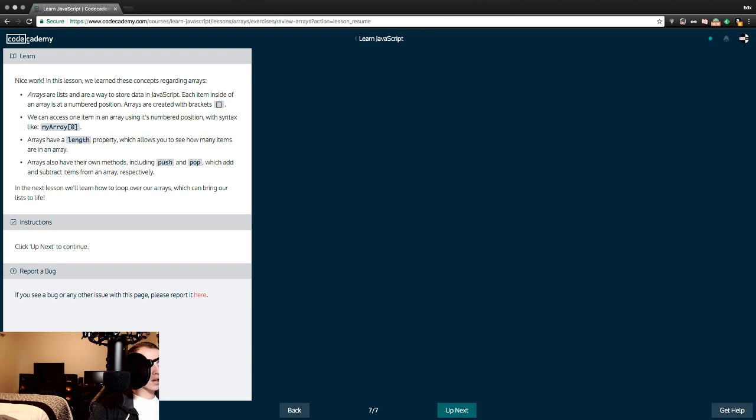Arrays also have their own methods, including push and pop, which add and subtract items from an array, respectively. In the next lesson, we'll learn how to loop over our arrays, which can bring our lists to life.